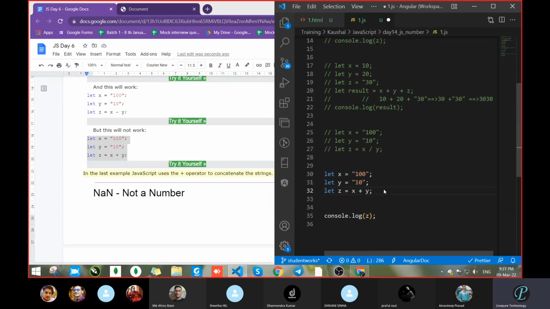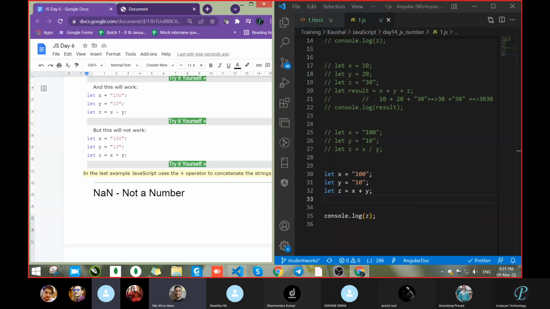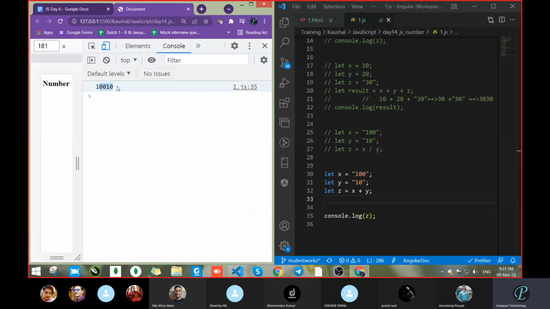In this operation, now tell me the answer. What is the result? 110. See, it is 10010 because this is concatenation, not divide or multiplication, those things. But if we pass multiplication, let's see what we got.